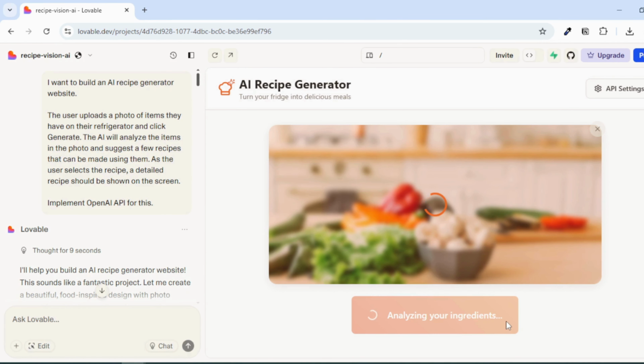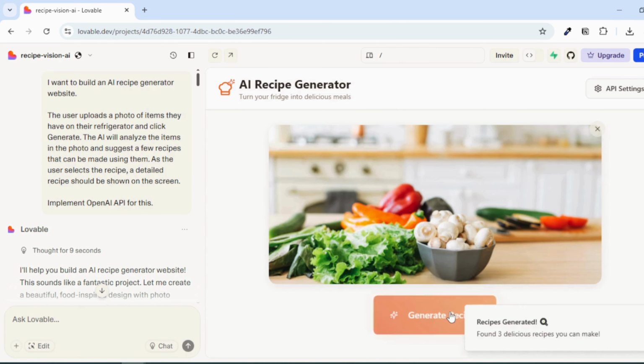Lovable understood my request and started building the application right away. It picked smart tools like Tailwind for design and TypeScript for code. You don't need to know what these are. Lovable handles everything.